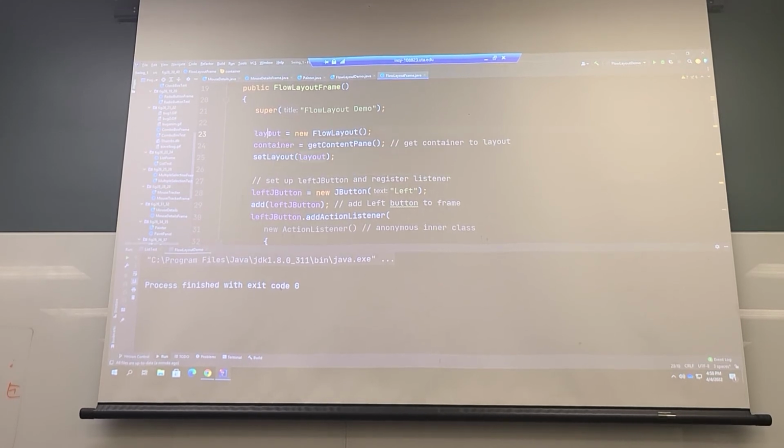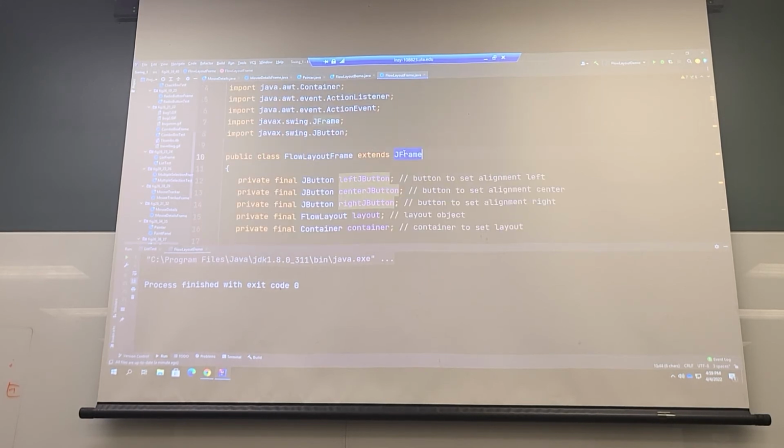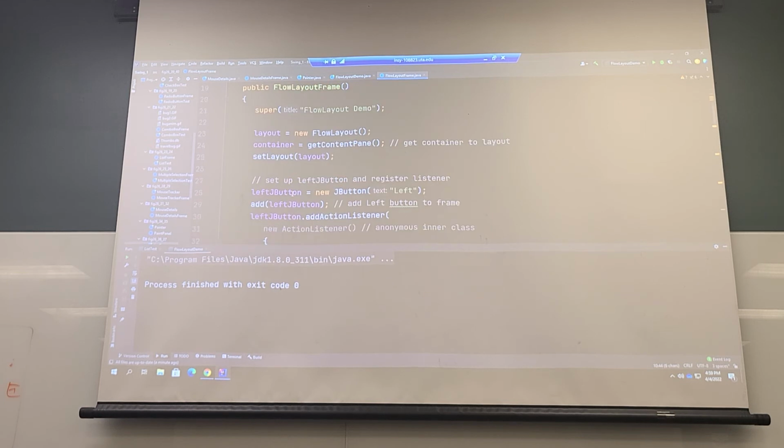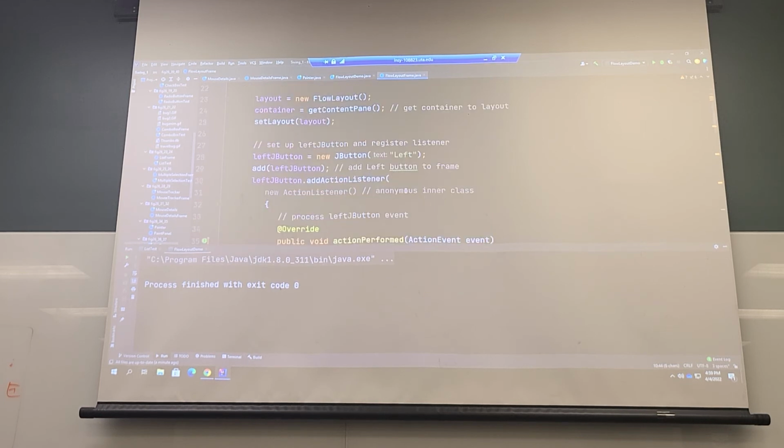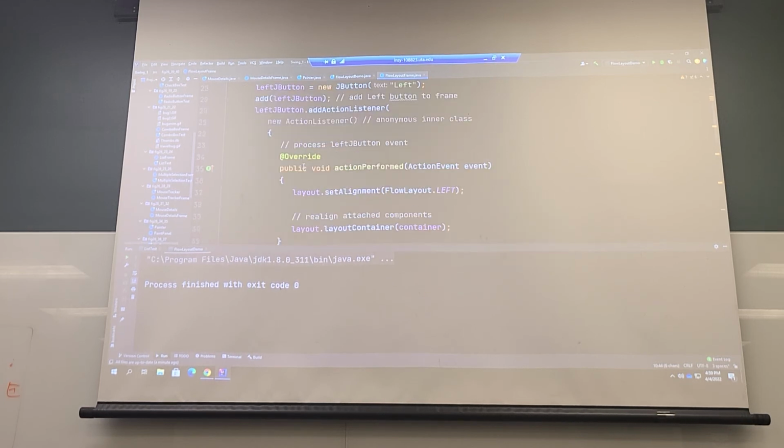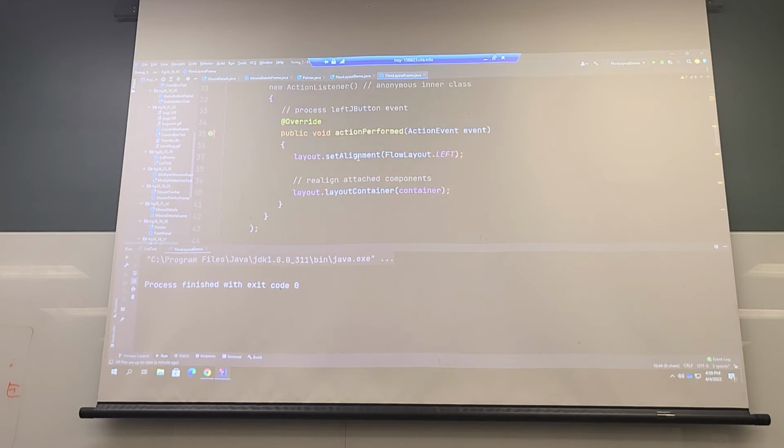So you come up with a layout called the layout, see, new. Then set the layout to who? The frame, see? Frame layout. Then you're displaying that, so it's going to be left to right. So we have an action listener, layout set alignment flow to left. That's very good. Layout that layout container.